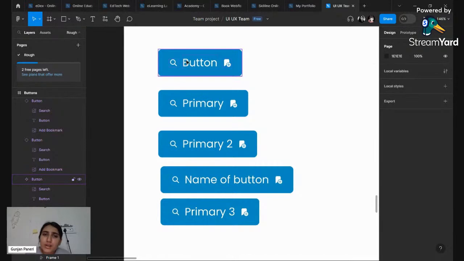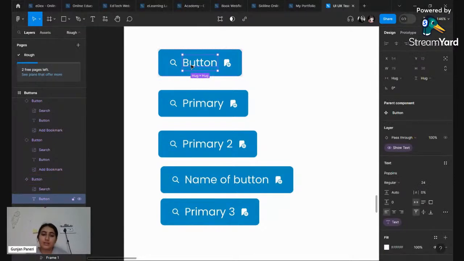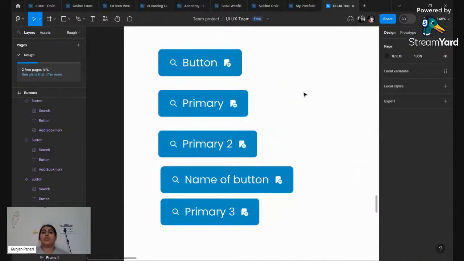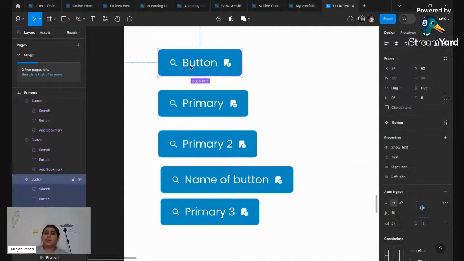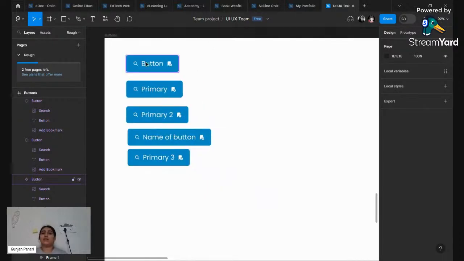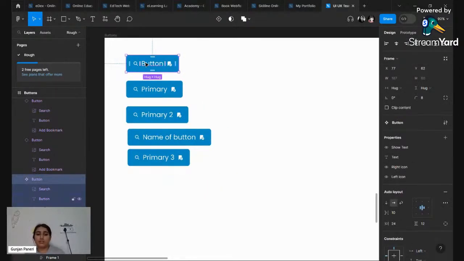Fine. Now what if my client wants me to add another text here? So what I can do is copy this text here, and they will copy all of them. So you just have to make the main component. You have to copy it in every design of yours, and you can just change the main component if you want to change the whole design.